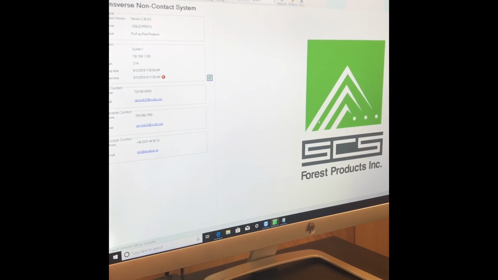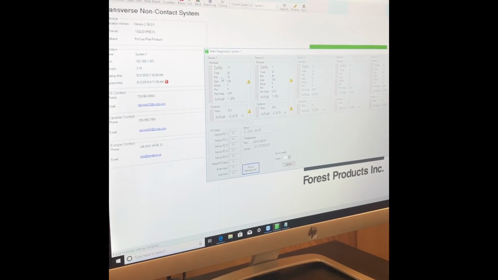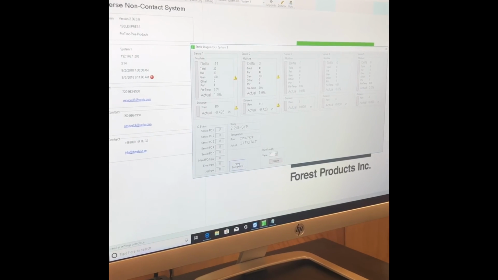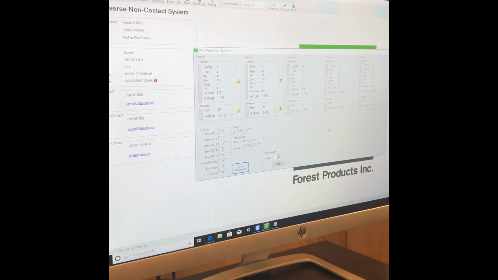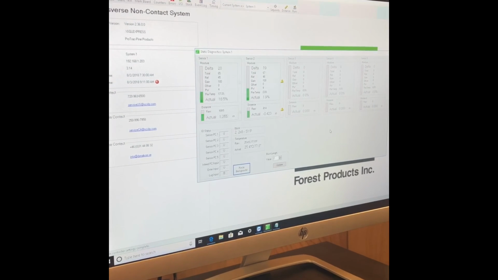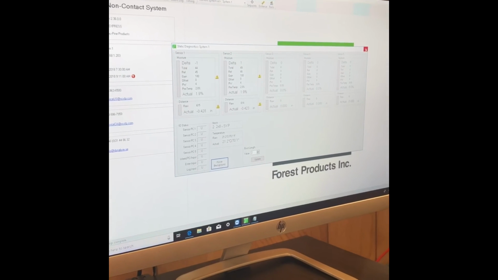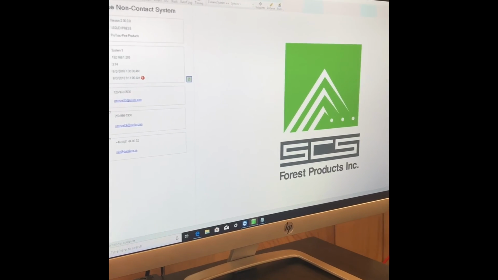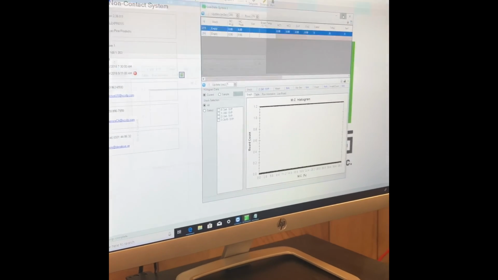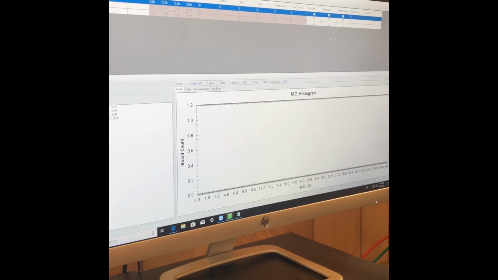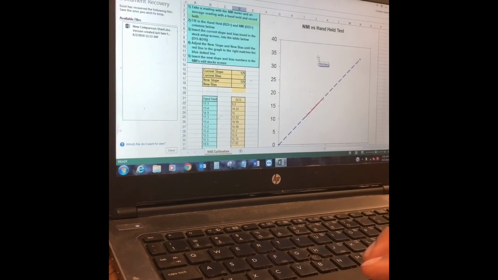If at any point you want to force a zero on it, you can just force one here. Now, if you force it and there's something on it, it's going to be reading that differently, so you want to be careful when you do it. We'll just wait for boards to pass and see the comparison sheet.